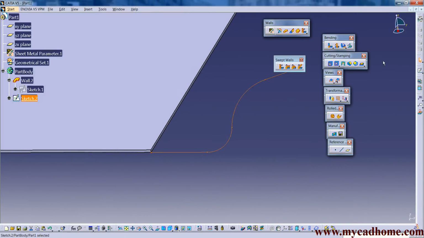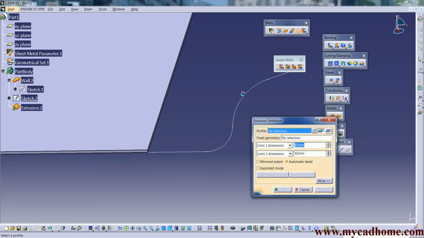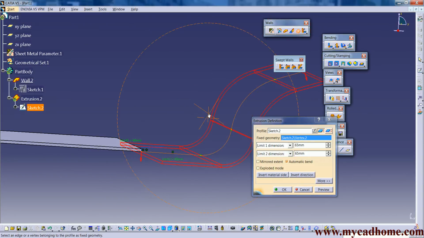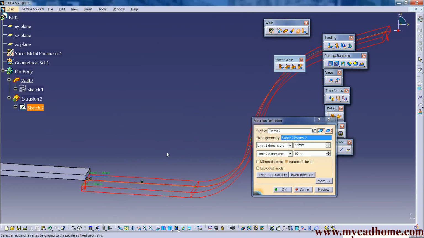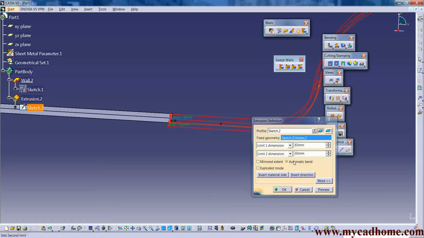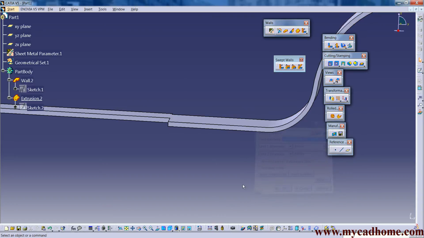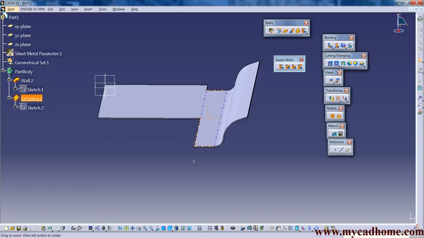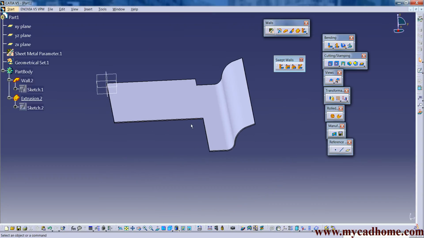Okay, let's see what the problem is with this process. Now we can see the thickness is on this side, meaning the opposite side. In that case you have to invert the material side, meaning the thickness should be on the same side where these sheet metals collide. If you click okay, now it is perfectly matched with this cross section and the union has been done.